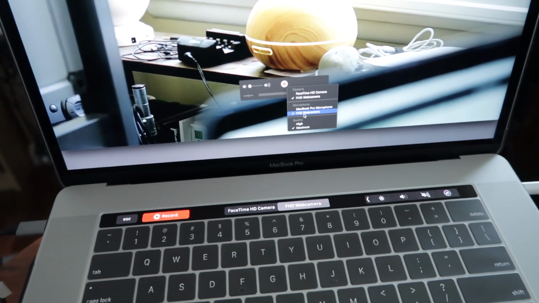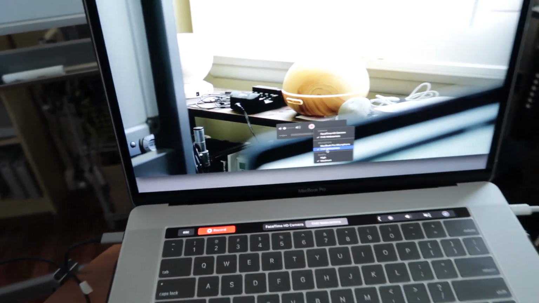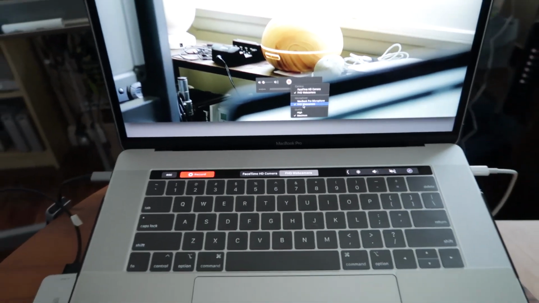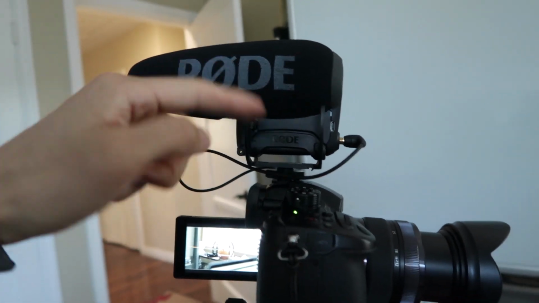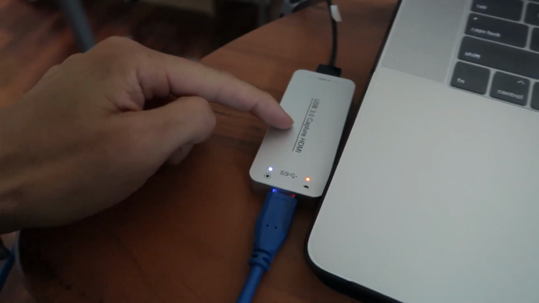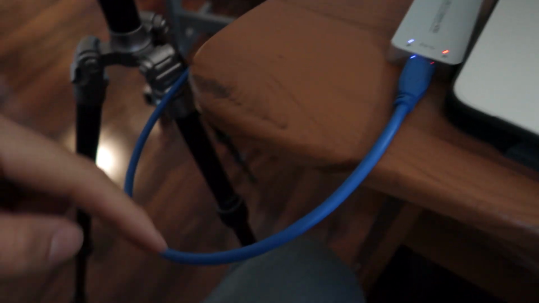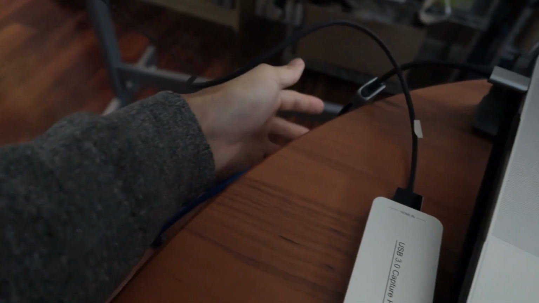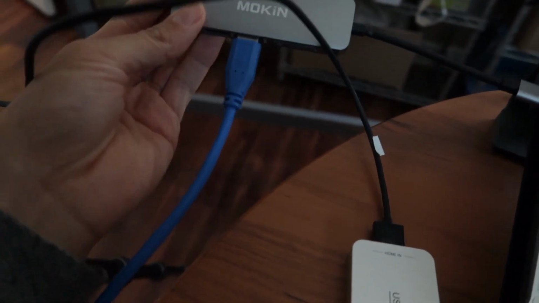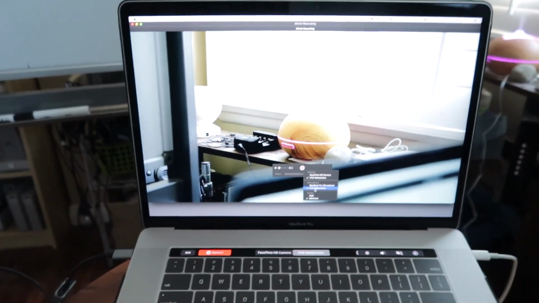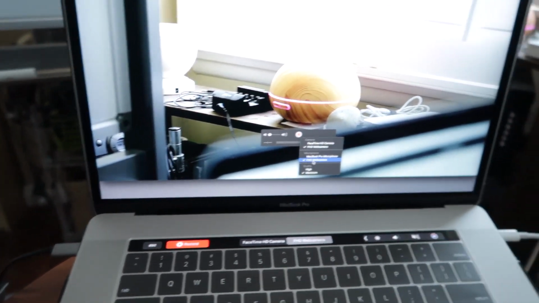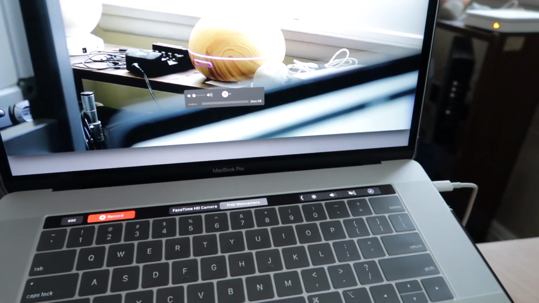With this, I'm also gonna use the microphone on my camera. So the audio is coming through the microphone, feeding through the HDMI, going to the capture card, through USB, going into this dongle, now going into the computer, and feeding to QuickTime player. All right, that's all set up.